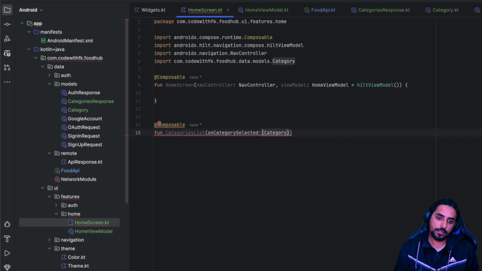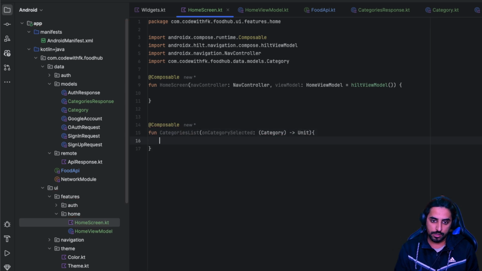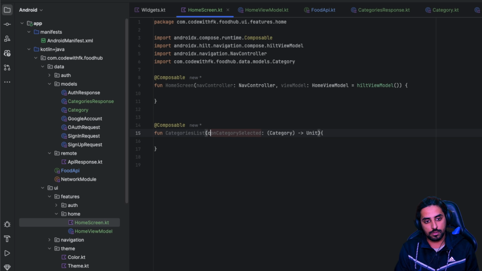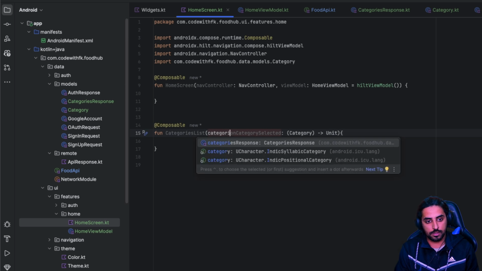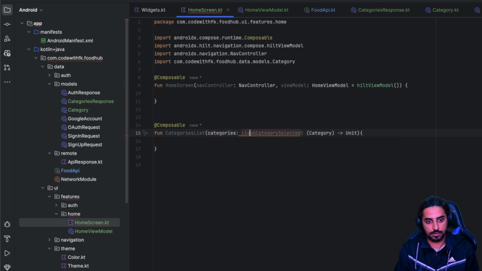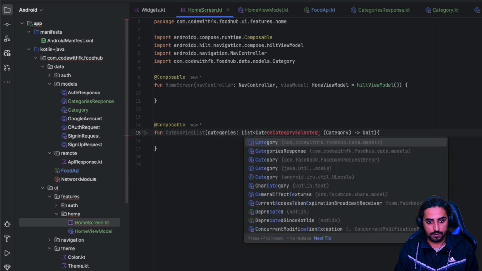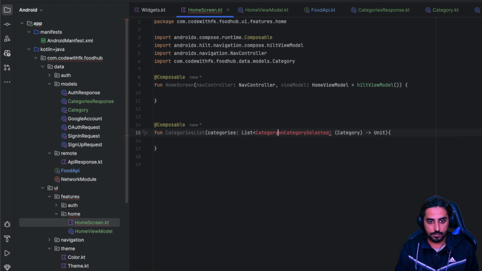That's going to be a category, and also it's going to be unit, something like this. This is for the list, and we also need to pass the list of categories. So we'll pass categories as a list of category. Okay, make sure to do that.